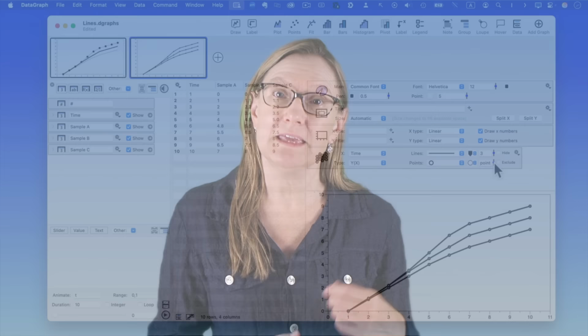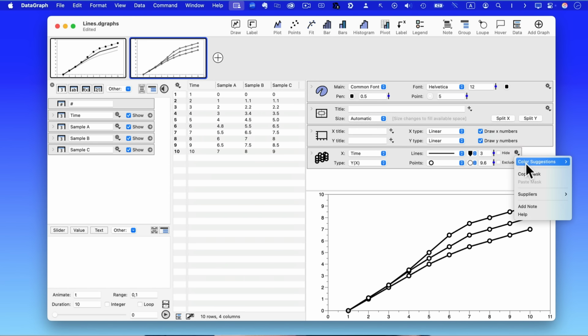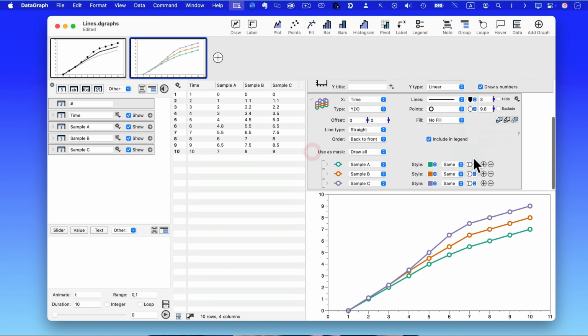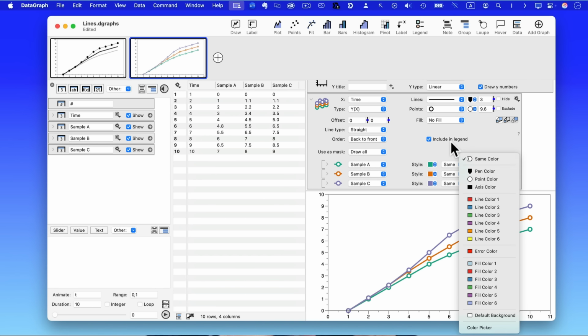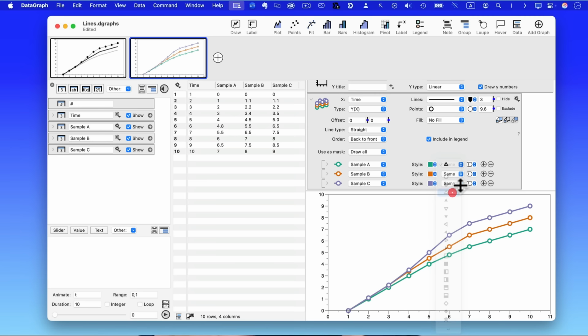Another handy thing about the plots command is that if I go into the gear menu, I can select one of the color schemes that is by default within DataGraph, so I can very quickly color all of my lines. And I can also do things like customize the various symbols that each line has.